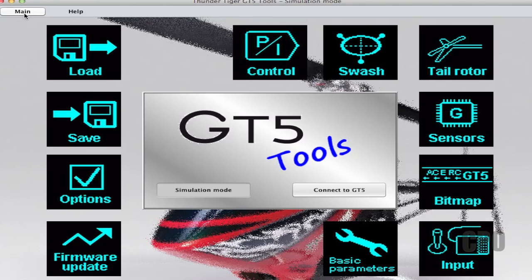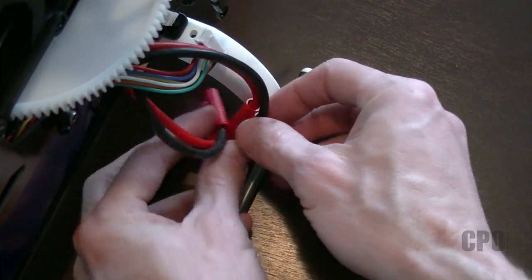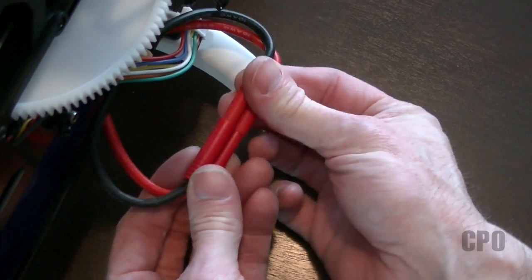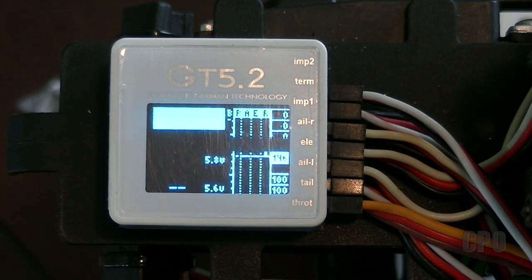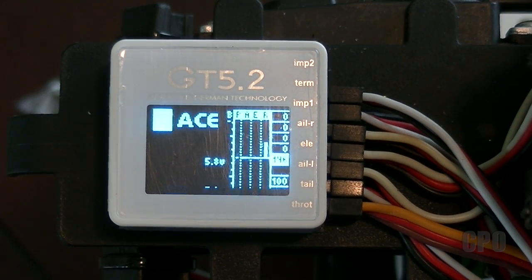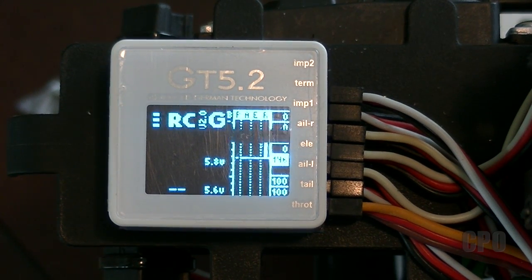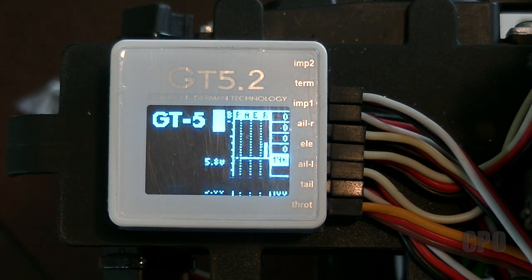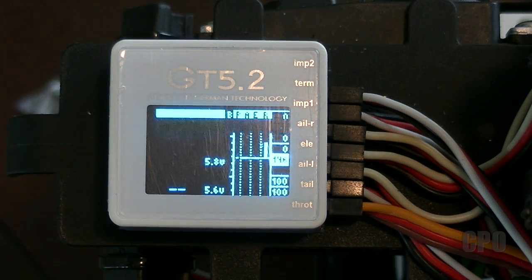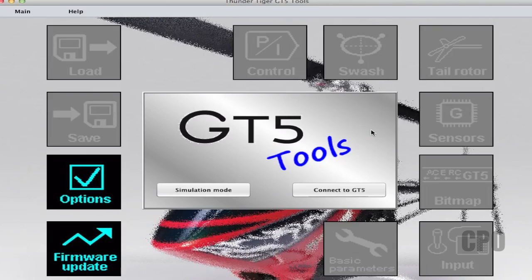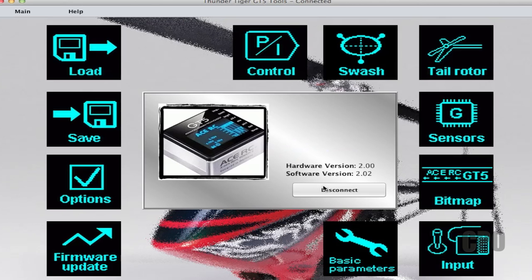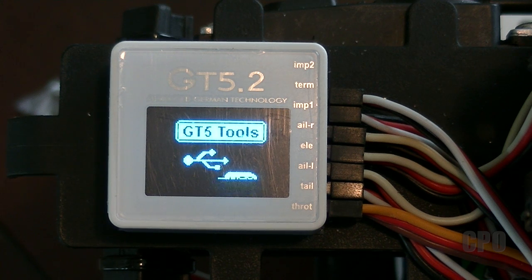All right, so now let's connect this to our Gt5. So we're going to apply power to the Gt5, and then we're going to plug in the dongle to the flybarless unit. Just remember, like I said, it's much better if you plug in the dongle after the Gt5 is initialized and recognizes your receiver. Trust me on this one, I found that out the hard way. After you connect your dongle and push the connect to Gt5 button, you'll see on your display on the Gt5, it will show Gt5 tools.